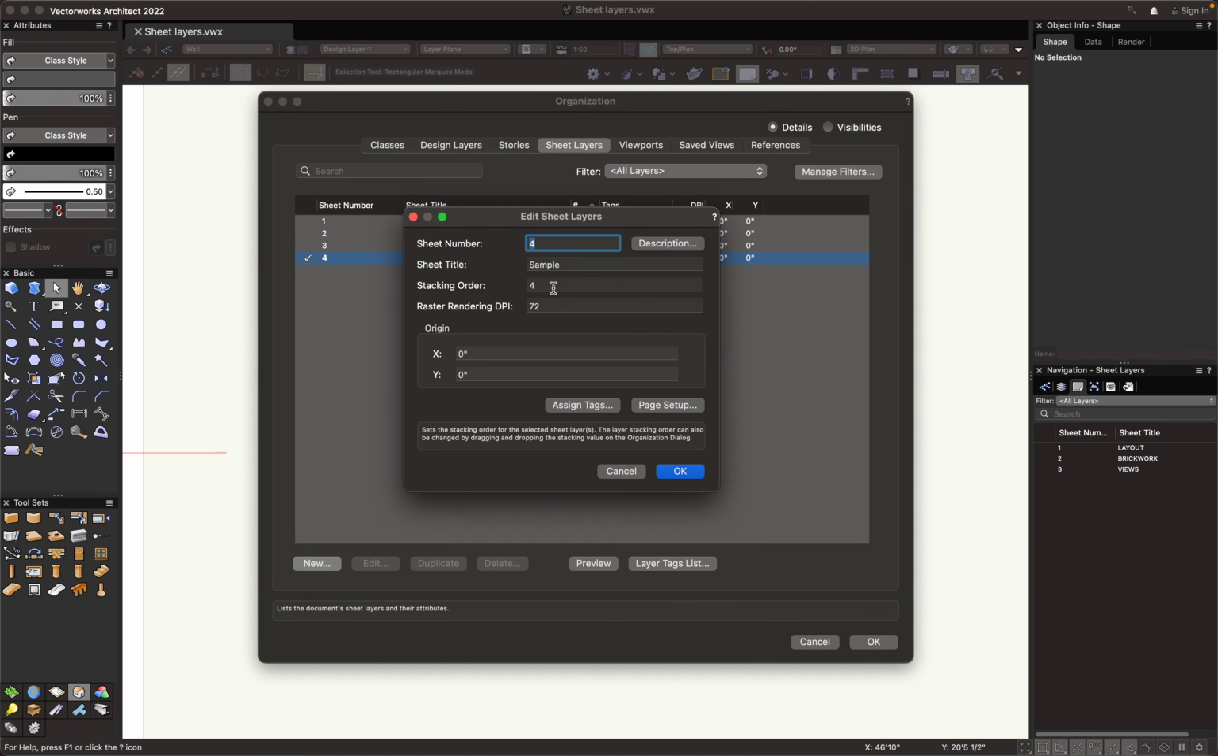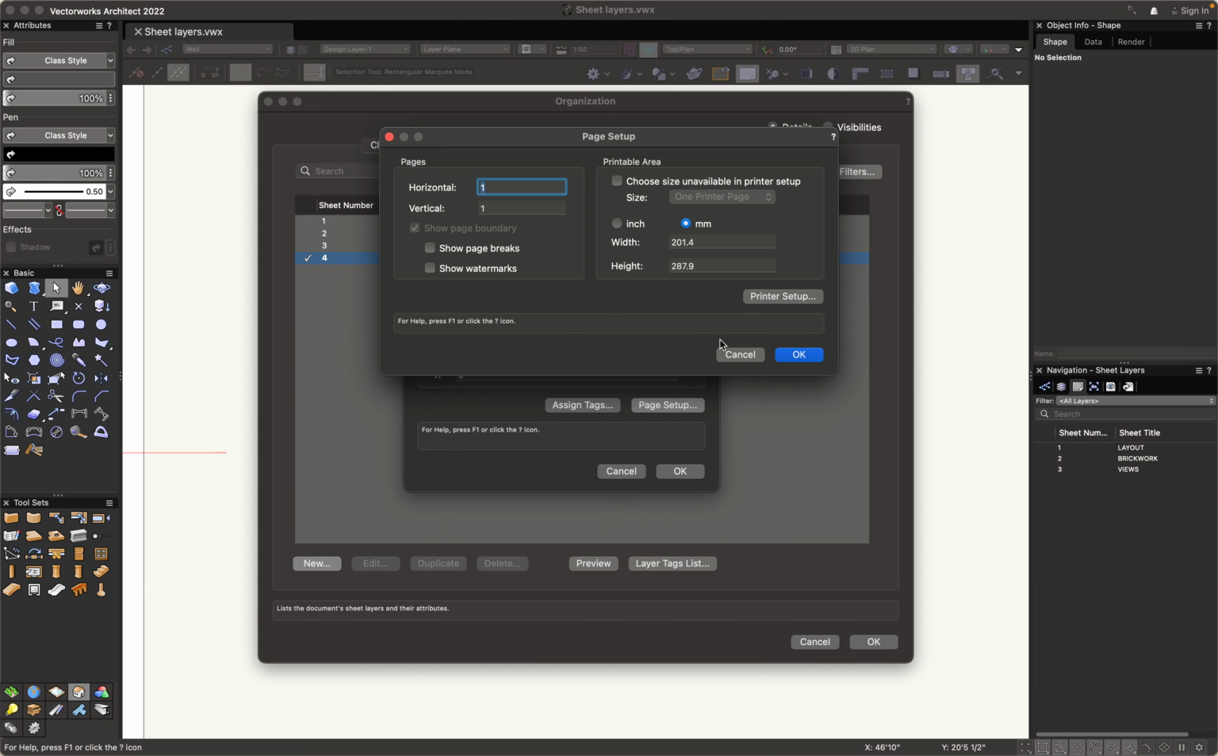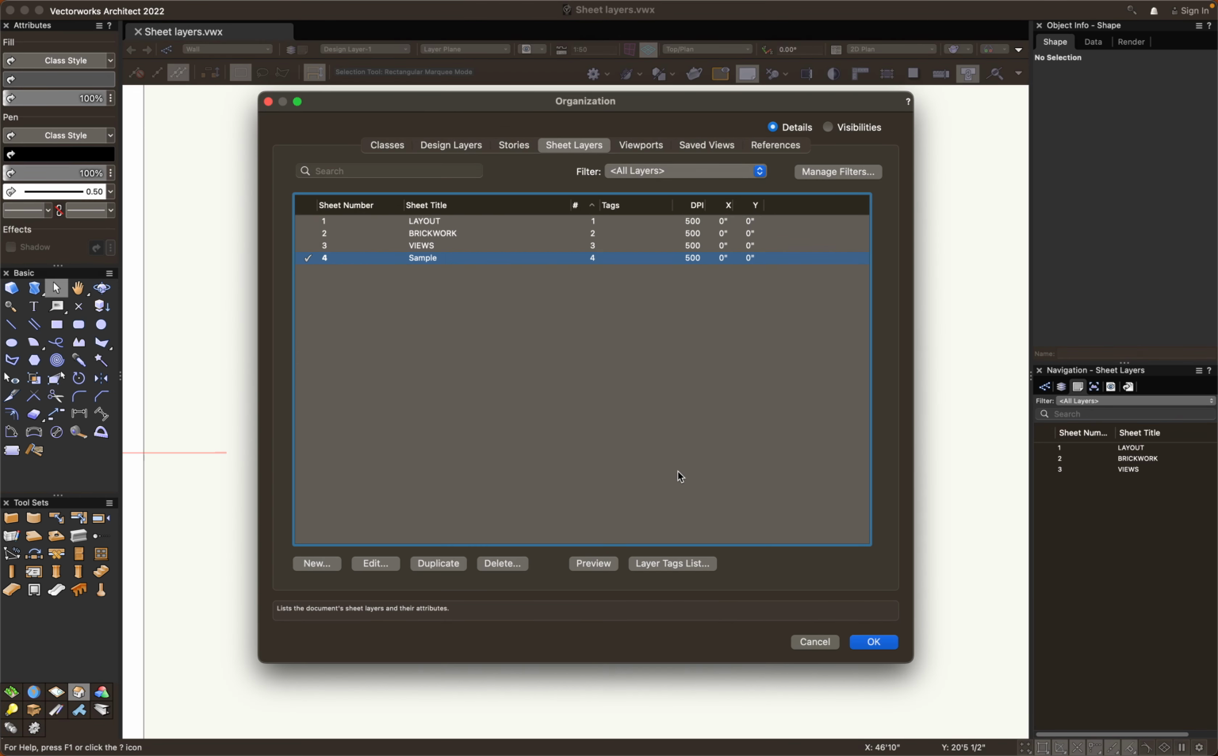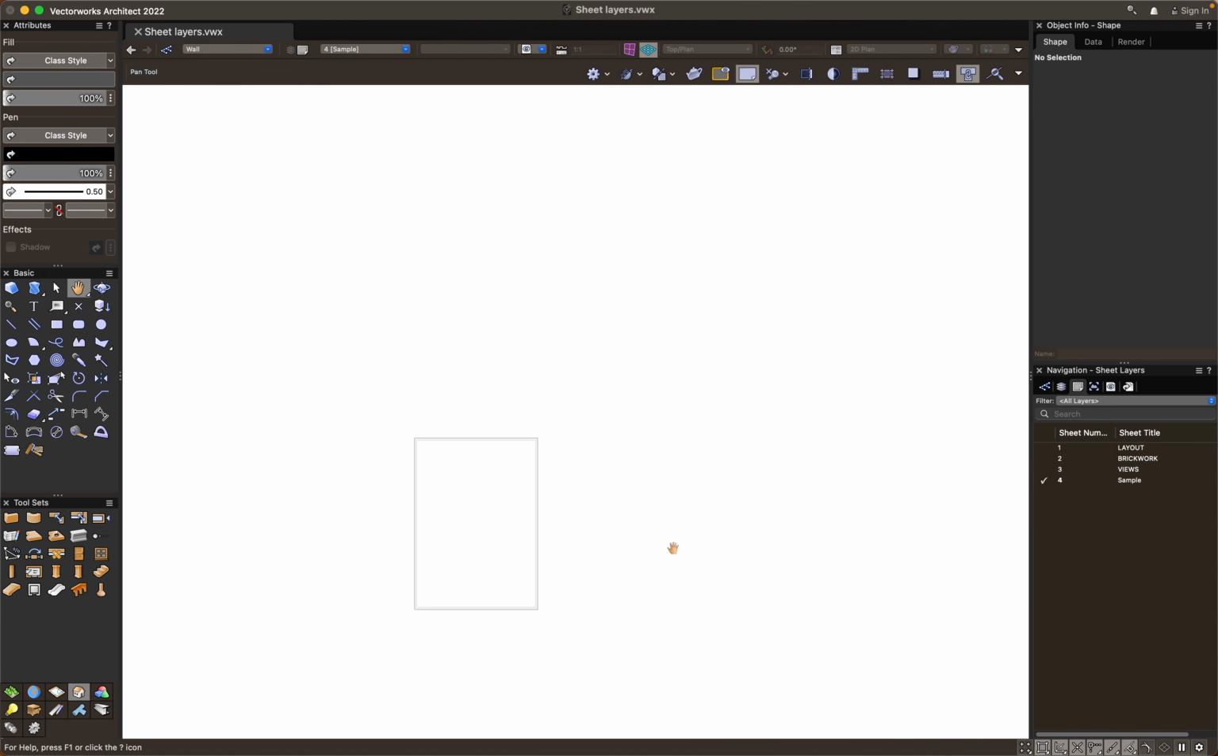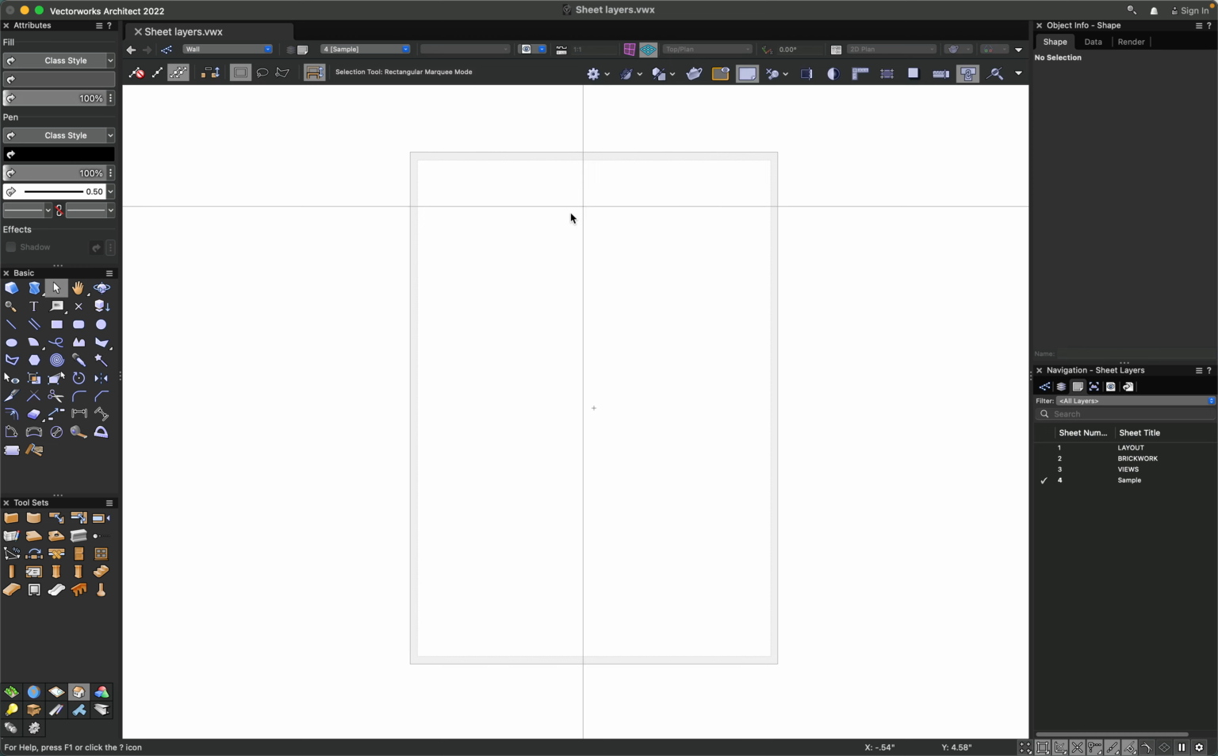Stacking order is 4, obviously, and we want the DPI to be 500, and we want an A4 size sheet, portrait format. So we'll just click okay, and this is our sheet. Let's navigate to our sheet. Right now we are in sheet layer number 4. So this is our sheet.